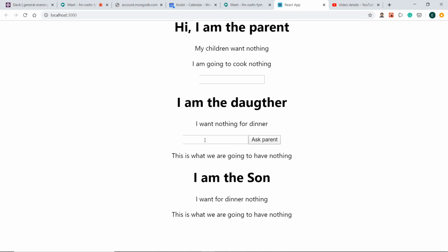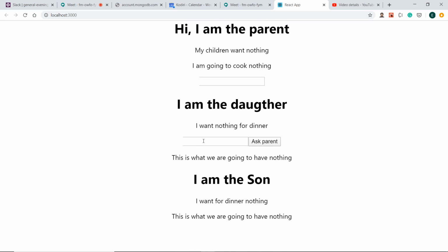Okay. I think there's an error, isn't it? "I want for dinner nothing." For now, it's nothing. I know it's not very correct. It would be "I don't want anything for dinner," but this is what we have on state right now. Nothing. It's what we set by default.